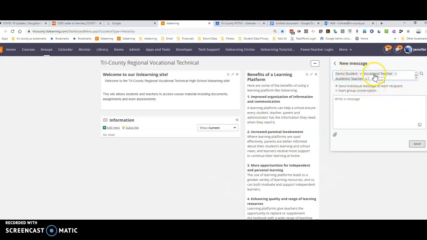Once you've selected at least 2, you will notice that you have some options here. If you choose send individual message to each recipient, each of these recipients will receive the message without knowing who else received the message. So we will give this a test run.